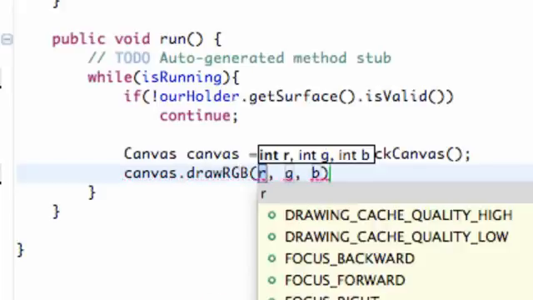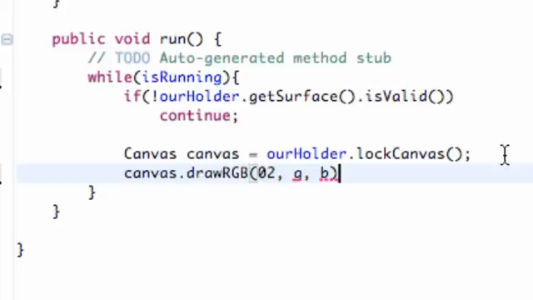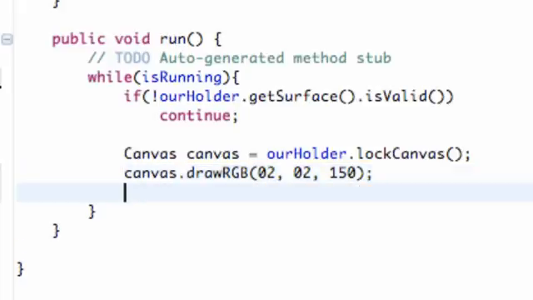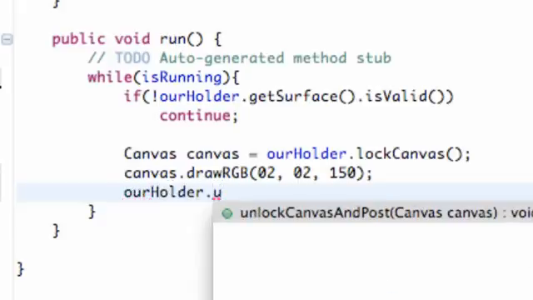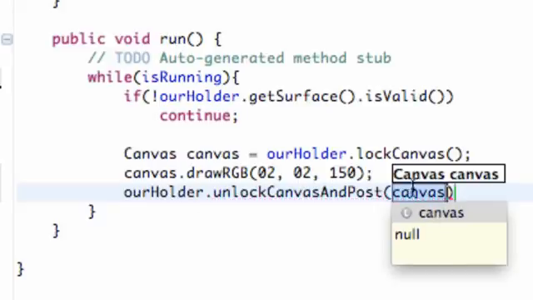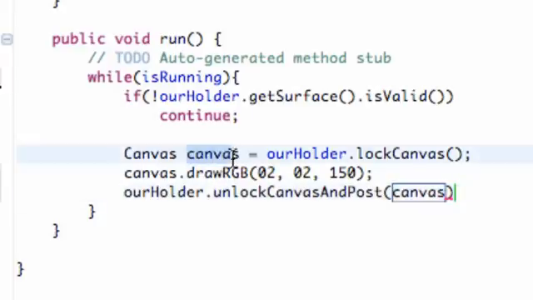drawRGB, and then we're going to put some random values in here. We're going to have it be pretty blue here. Hopefully, I think that's how it works. So basically, we're just drawing the background color here. And now that we've come up with this masterpiece, this background, we're going to unlock our canvas and display it. So we're going to say our holder dot unlockCanvasAndPost, and it takes a canvas within its parameters. Again, this is what we set up here, so it's going to unlock our canvas now and post it.